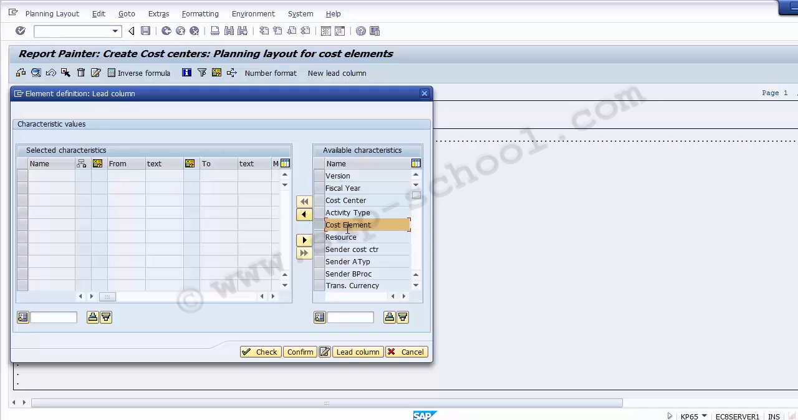We can move it from the right side to the left side with this arrow option, move selection to left. Once we have selected this, you can see the cost element has been moved from the right side to the left side over here on the screen. Now we need to select this option first, that is to set our hierarchy node. So we need to select this hierarchy.